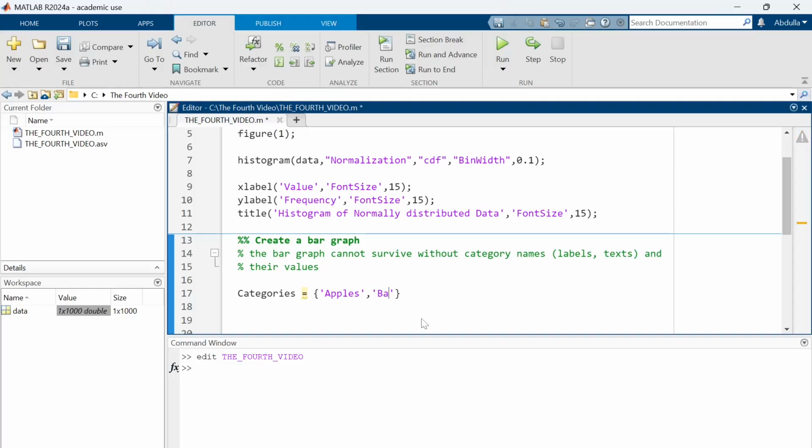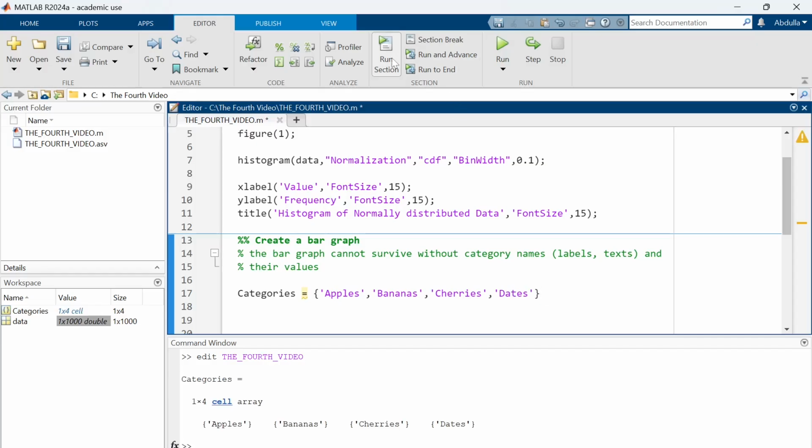Okay, and then let's write something here, like bananas. Apparently they are all fruits, so cherries maybe, and dates. Let's close it, and give me a cell array. Okay, 1 row, 4 columns, cell array. So basically I use curly brackets because it gives me a cell array.